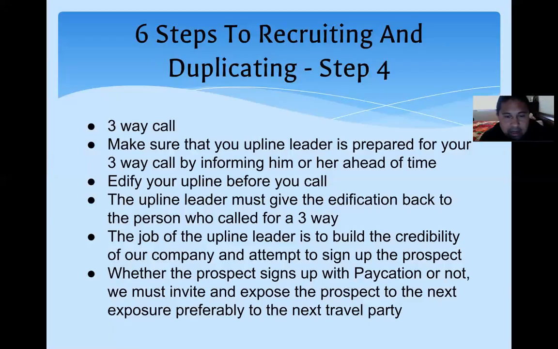And then it says here, the upline leader must give the edification back. I guarantee you, your upline is going to know that once they get on the 3-way call, they're going to edify you. And why do they do that? It's to edify you, because the person you're talking to may have just met you. But it's important that your upline edifies you, because now it shows your prospect that you're 100% in the business, and they know they can count on you and talk to you as well, along with the leader.